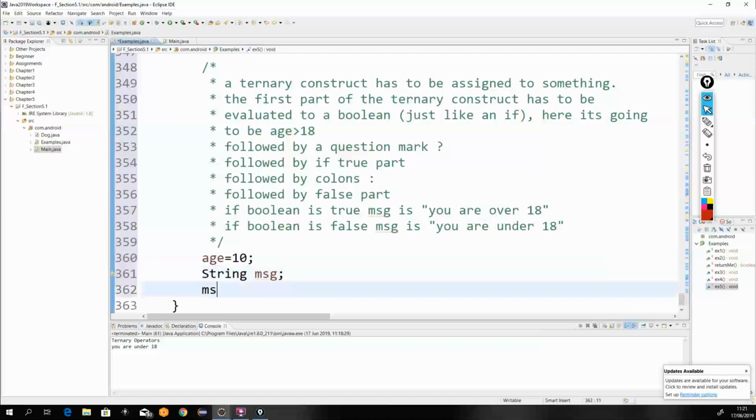Now we're going to do this. So we've got msg is equal to, if the age is greater than 18, the message is going to be you are over 18, else you are under 18. Now, you have to have some sort of variable here on the left hand side. It can be a string, it can be a dog, it can be a cat, it can be an int, it can be anything you want it to be.